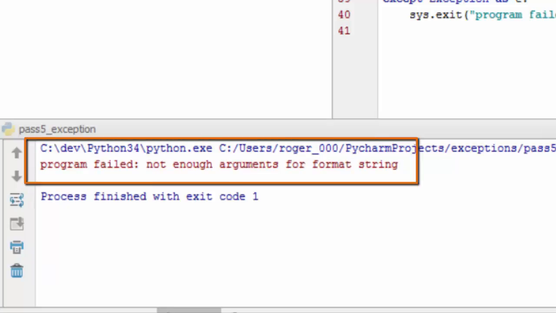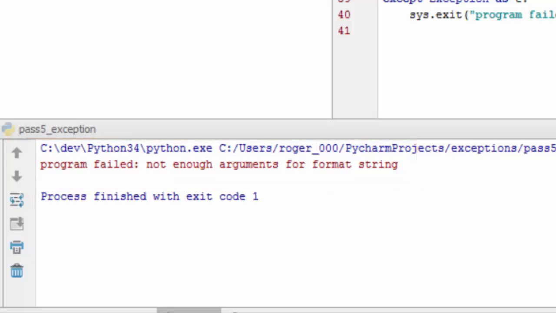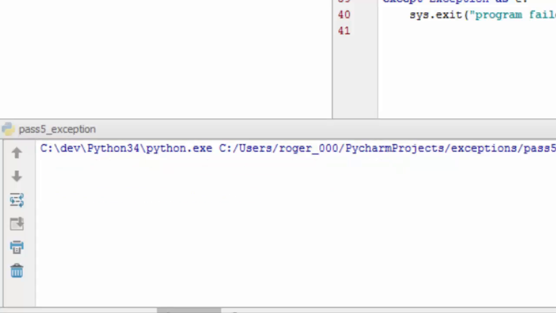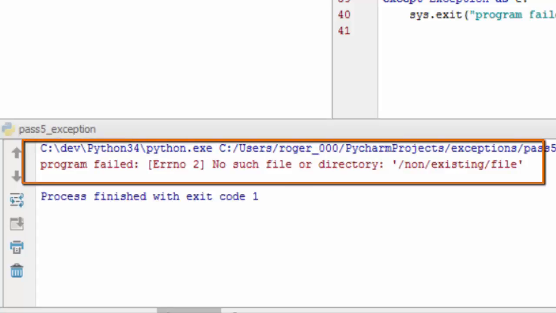And this time we're getting not enough arguments for our string parameter. Another run at it, and we get no such directory. Well, this will continue in a random fashion.